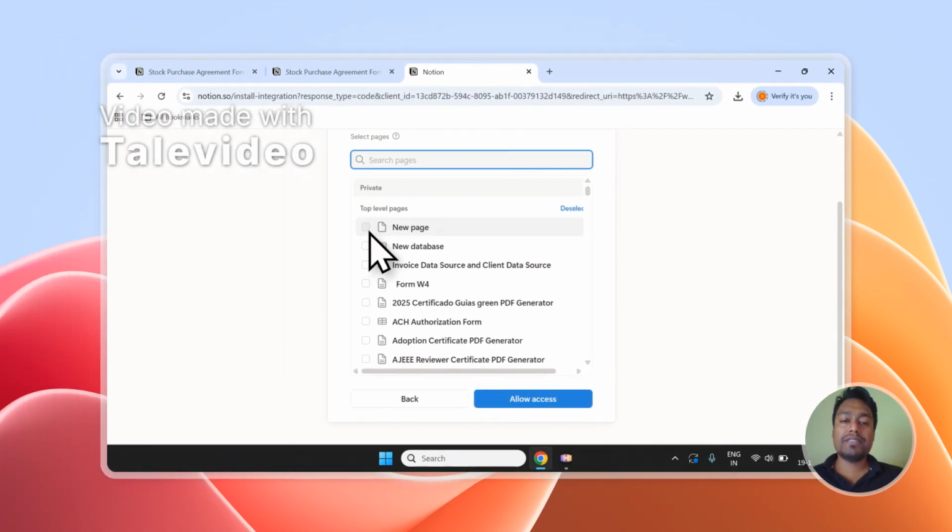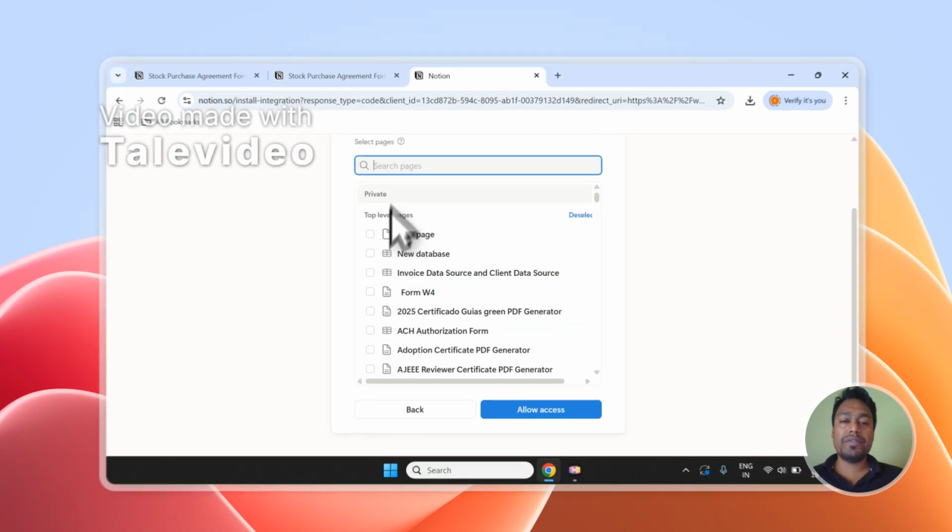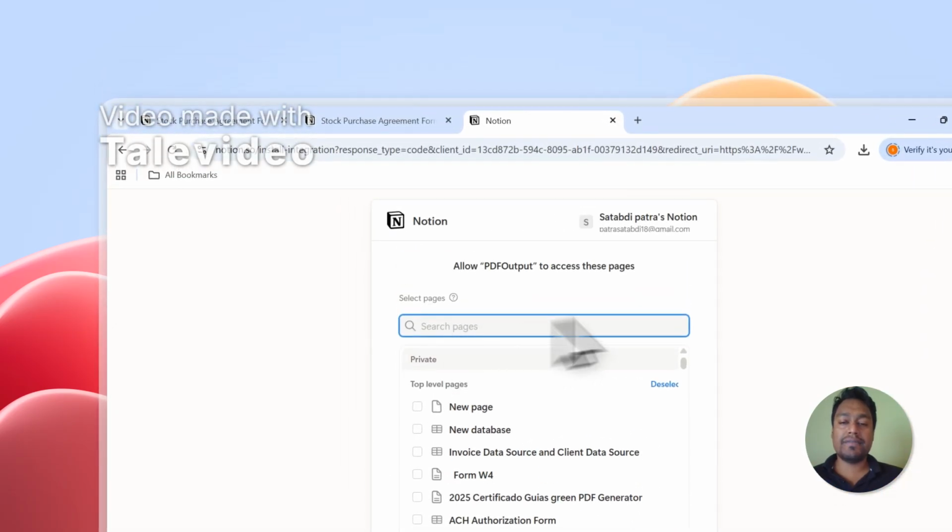Do not add the database by selecting from the top level pages that you see over here, because that doesn't give a good experience and the database may not be added correctly. So always put it inside the search pages and then add it.